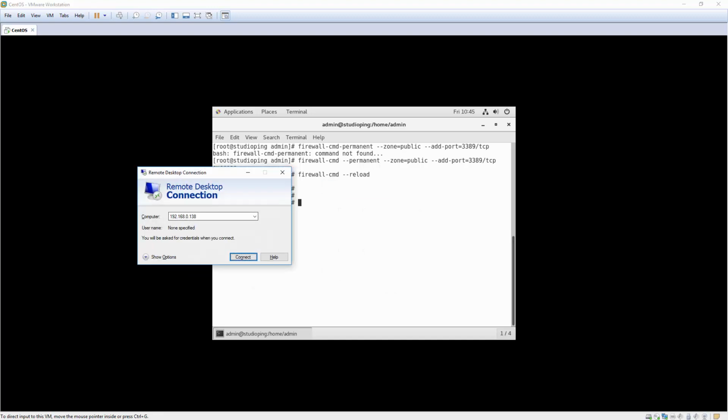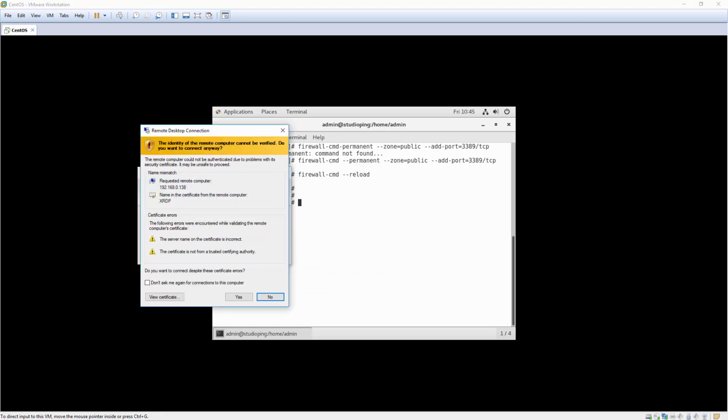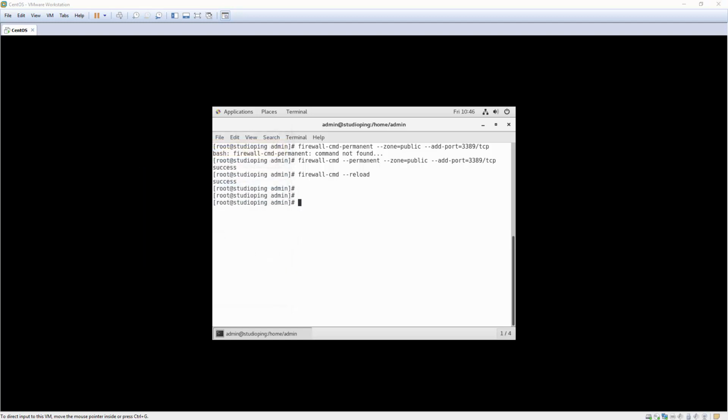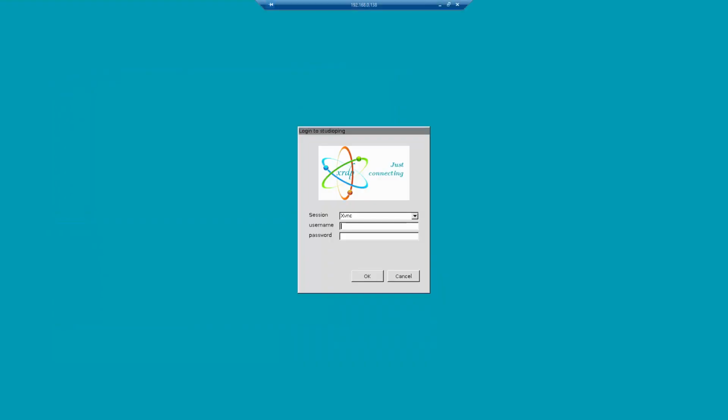How can we take this on remote connect? All right, so now you are not seeing any error, but what you see is you found XRDP, hit yes, and you will see something like this. So yeah, log into studio ping, and that is the name of our server, and you see a session Xvnc. Let's just try to log in with our admin.